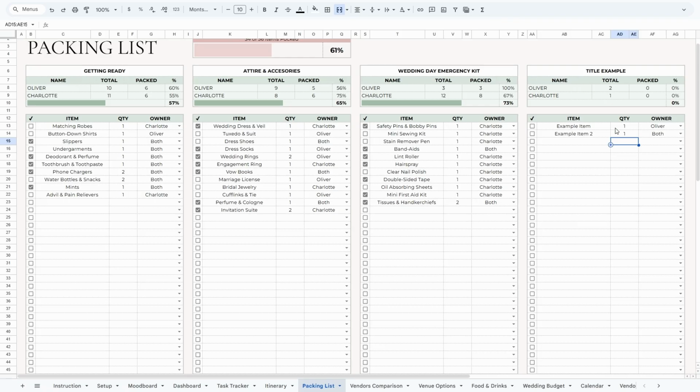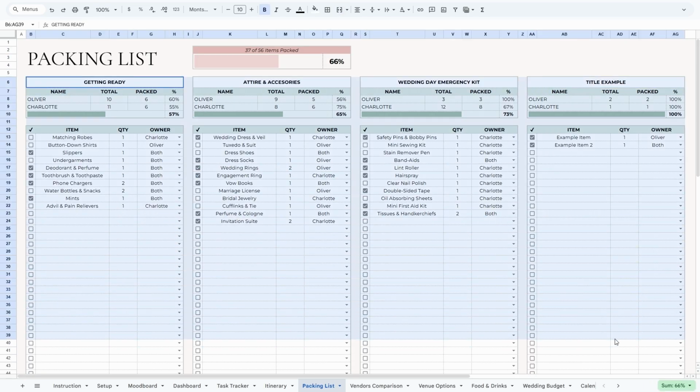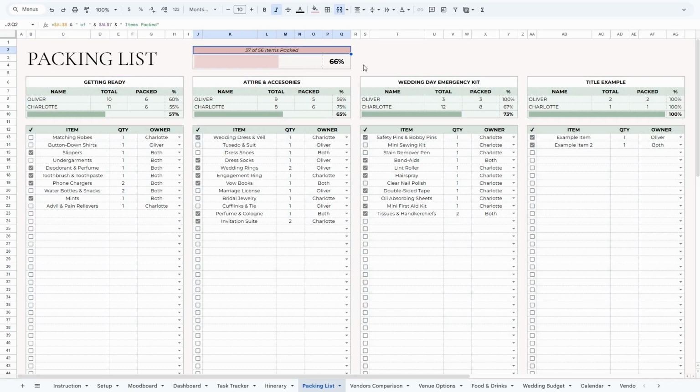For example, if I check the Done box for item 1, you can see that the packed column for Oliver increases by 1, and the overall progress bar updates to 50%. And this progress chart shows the overall progress of all packed items. For example, if I check the Done box for item 2 as well, the progress bar will reach 100%. Now let's look at the top section. This area shows the combined progress of all items from the 4 packing list tables below.